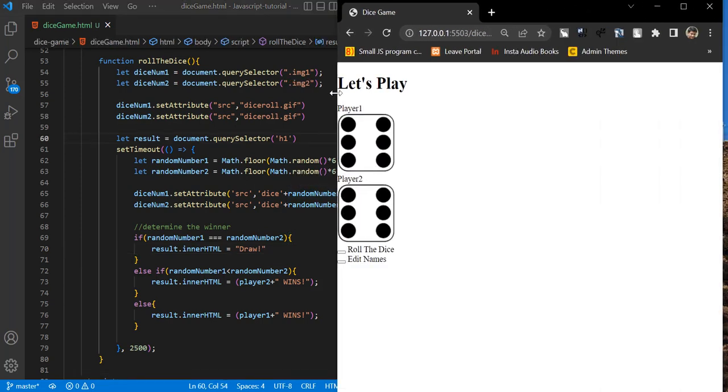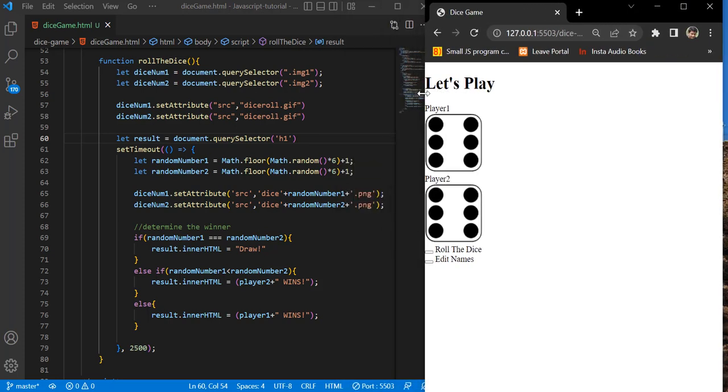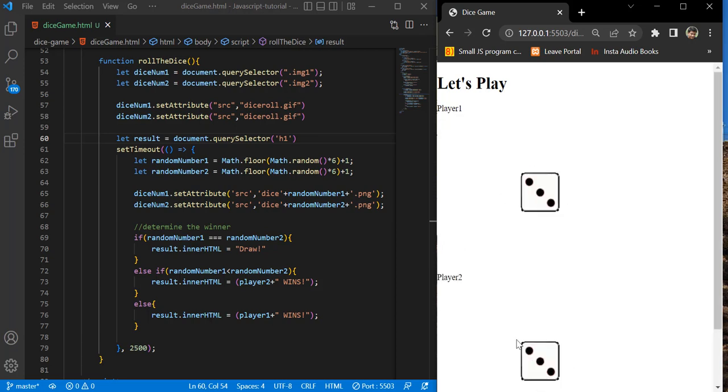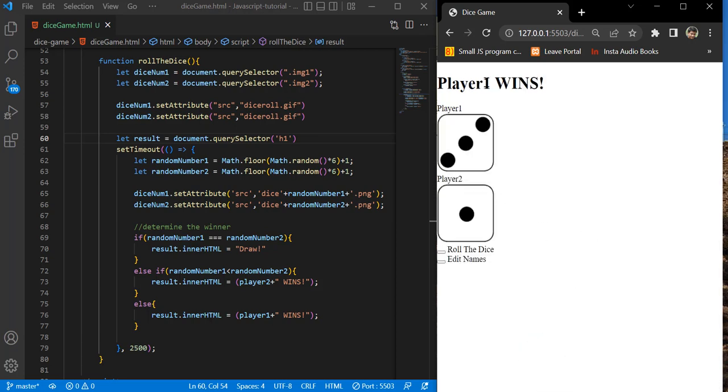Okay, so now we have our dice, and if we click, they are getting rolled and we are getting that player one wins as well. So let's go ahead and fix the CSS.